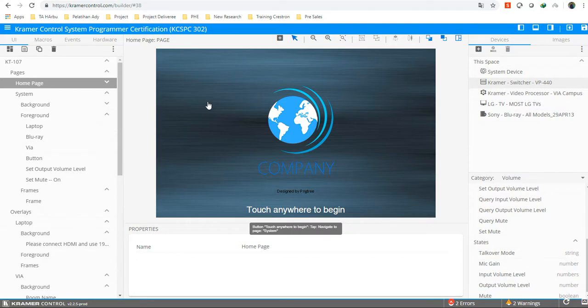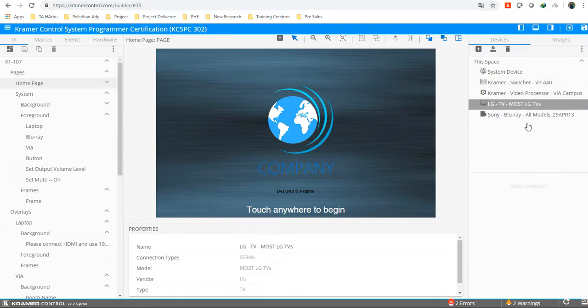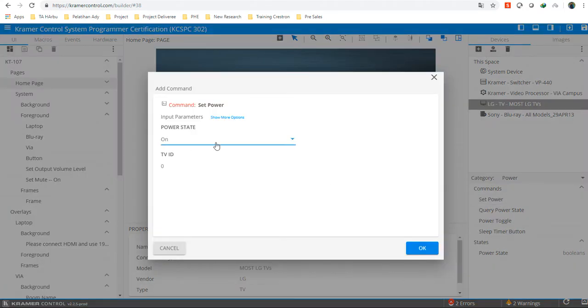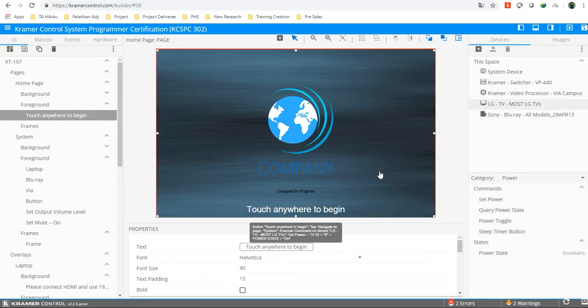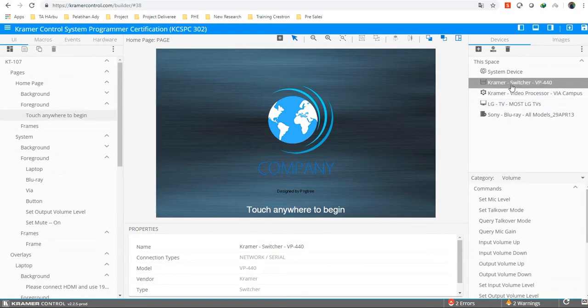First, let's do power for the TV. Select the LG driver, set power, drag it to the button, and let go. And we're going to turn the TV on. Next, go to the VP440. Volume, set mute. We're going to turn mute off.